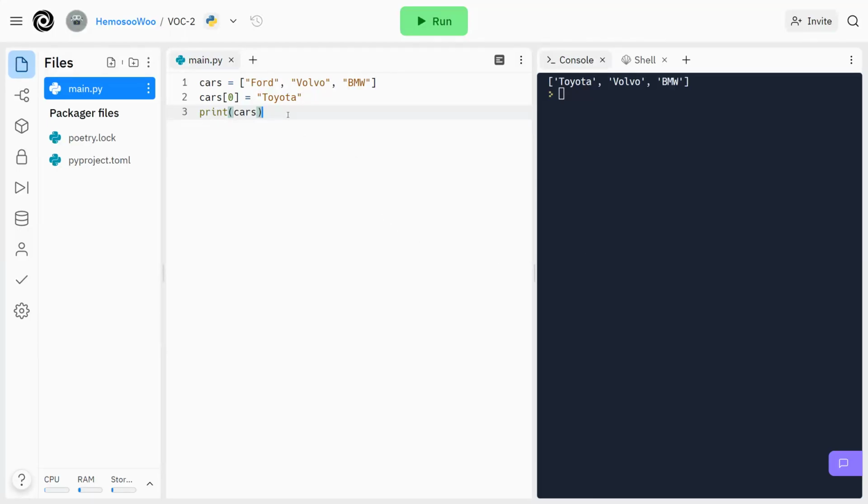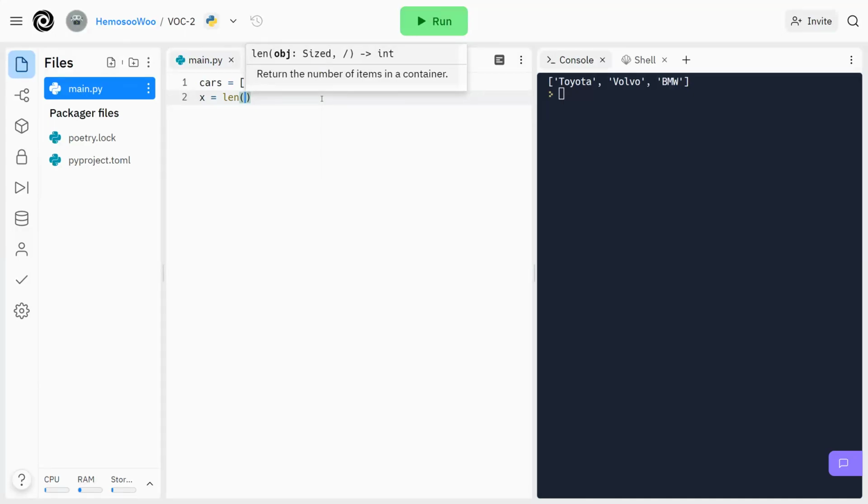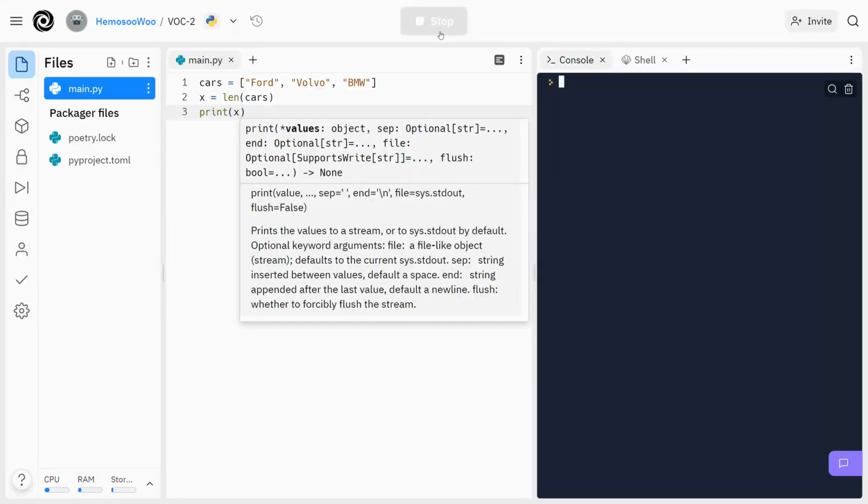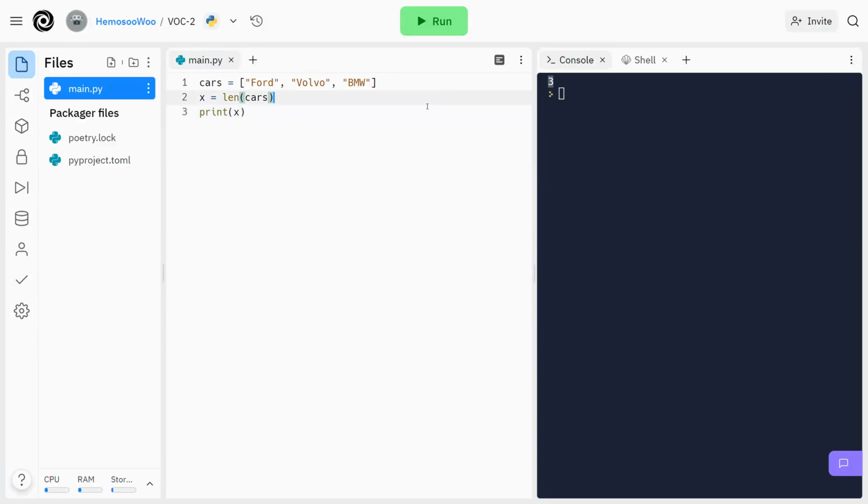And then another thing that's really useful is we're able to find the length of an array simply by typing in len, which is easy to remember because it stands for length, and then opening parentheses, and then you put in the name of the array. So inside these parentheses, you put the name of your list or array. And now if I try printing out x, you're going to get 3 because 1, 2, 3. There's 3 values in this array cars.